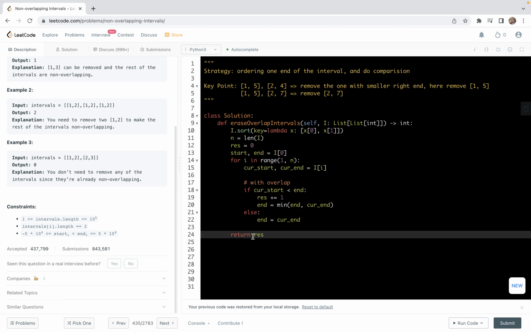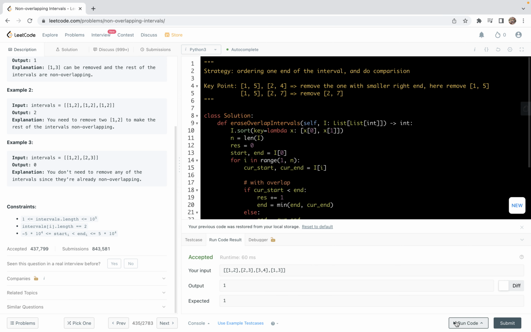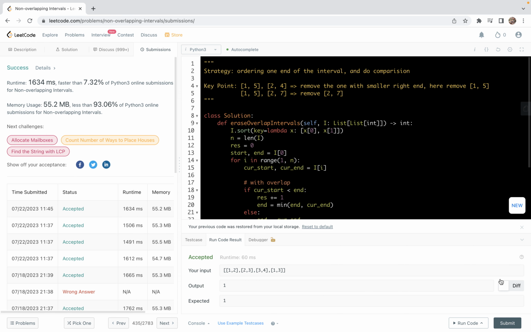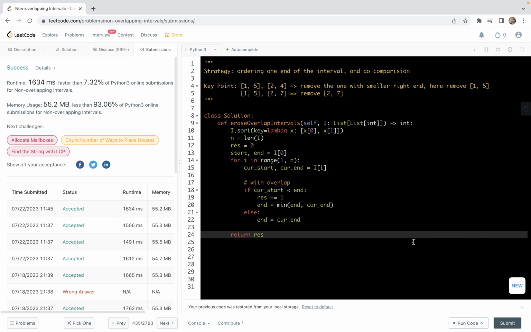So before we make simplifications and do some comments, let's first do a test. Yeah, it passes one test case. Now let's look at the generic case. Yeah, it passes all the generic cases. So here, let's comment this.